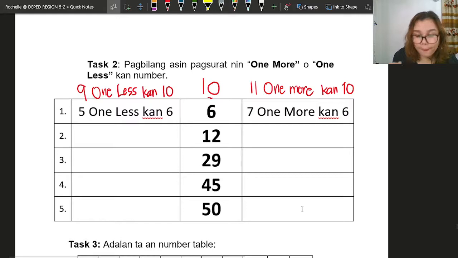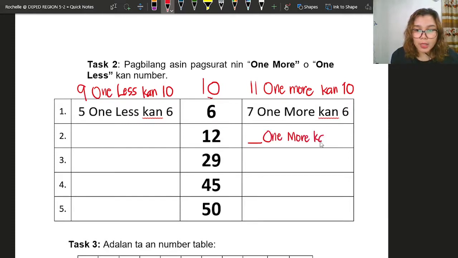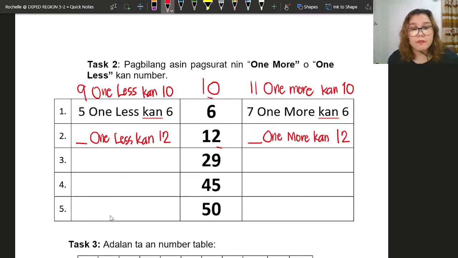So it would guide you. So gawin na lang blank, one more than, anong number yan? 12. Okay, and then on the left side, which pertains to the one less, so blank, kayo na mag-isip, one less than 12. So this is what you have to do until number 5. So for each item, you need 2 answers. Ang isa sa one more, and then the other one is for one less.